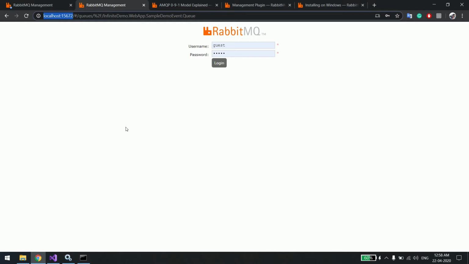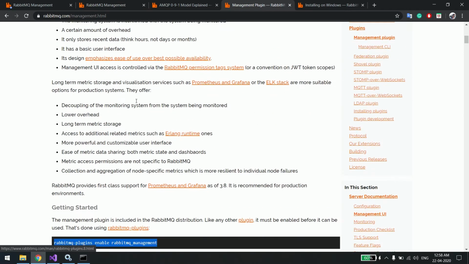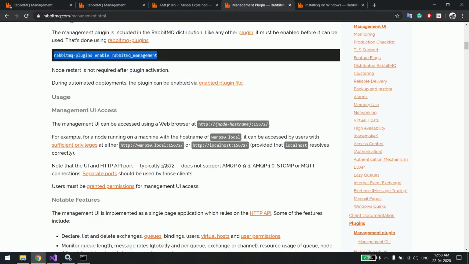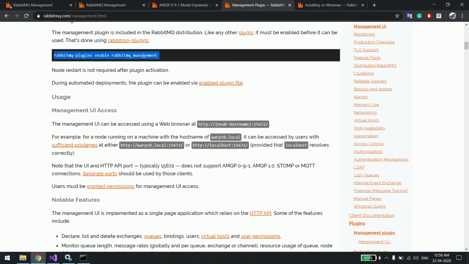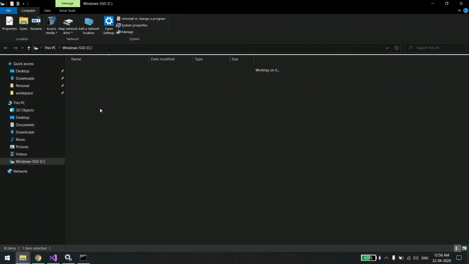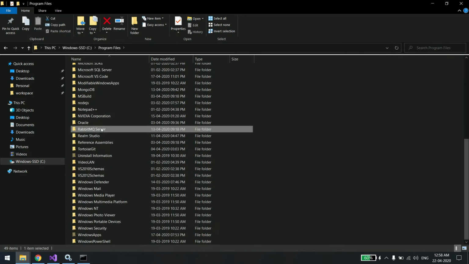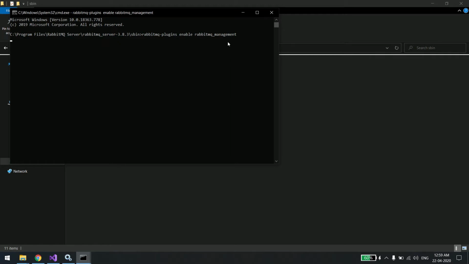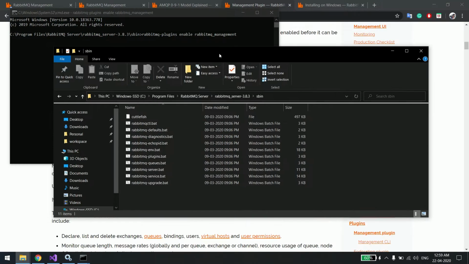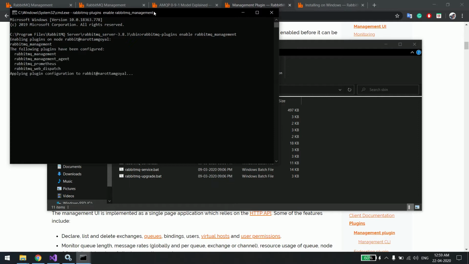By default it is disabled, so you need to execute one command, and only then will it be enabled. You can copy the command from rabbitmq.com/management.html, and this is the command. Copy it, and I'll tell you where to execute it. Go to your C drive, Program Files, where you have installed RabbitMQ, then go to sbin, open a command prompt, and execute this command. Copy and paste. It's taking a while. Anyway, I have already installed it, so there is no big deal. It will show the message enabling plugins on RabbitMQ.